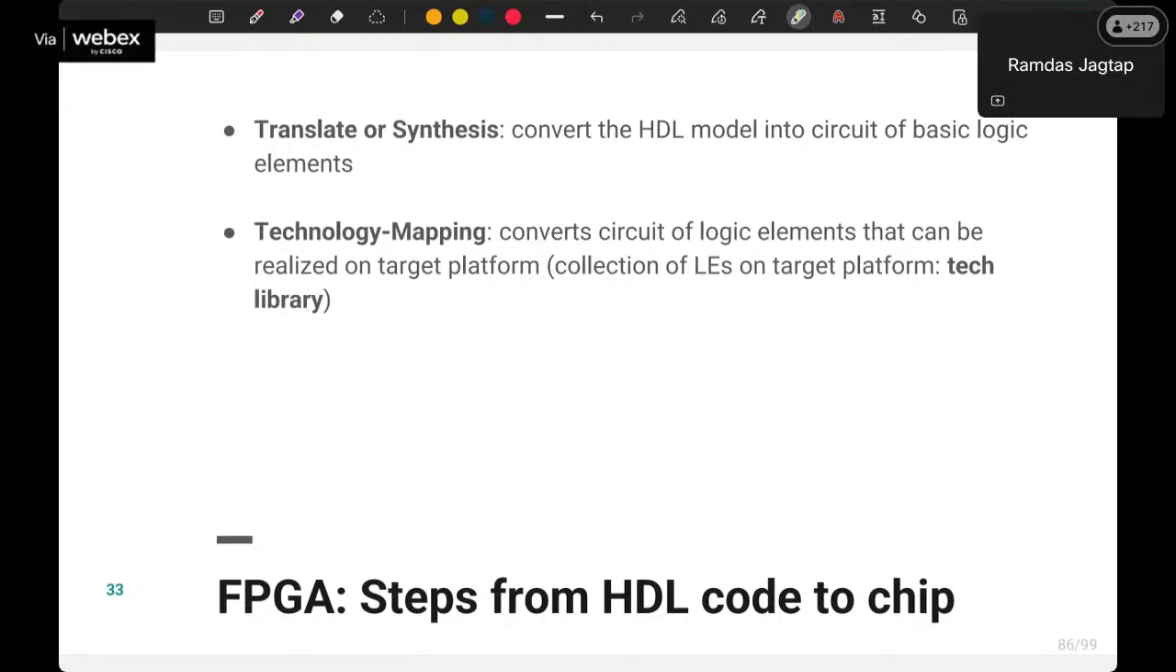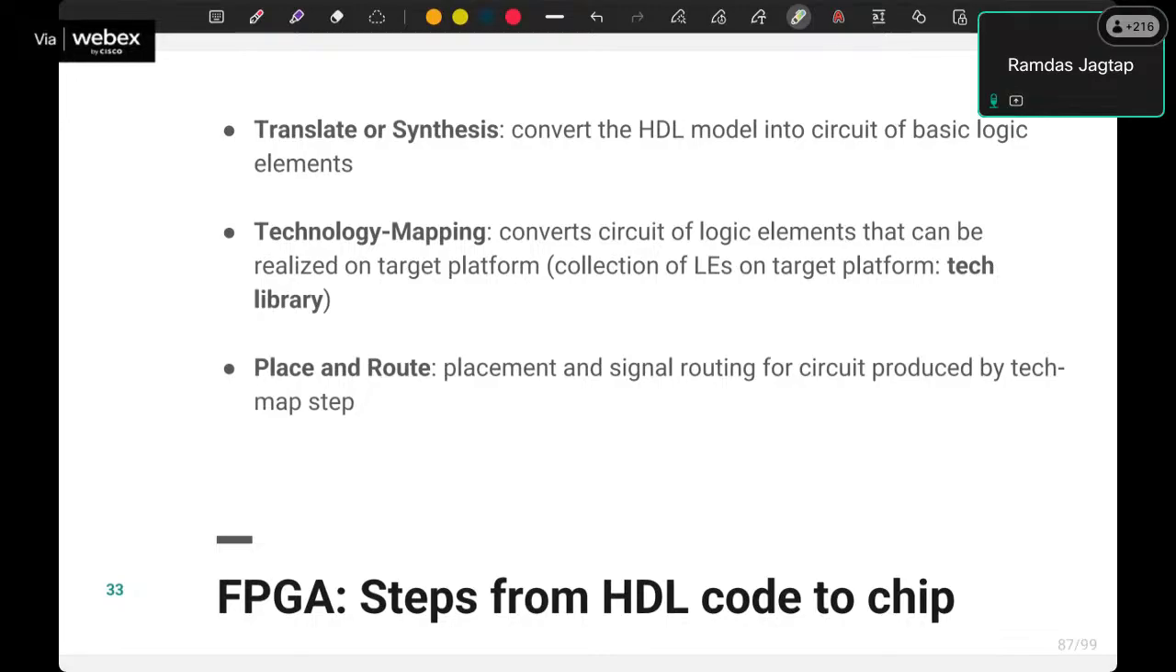After synthesis, there comes technology mapping. Technology mapping converts the circuit into logic elements that can be realized on the target platform. The target platform is nothing but your particular FPGA board, in our case. And the next comes place and route.